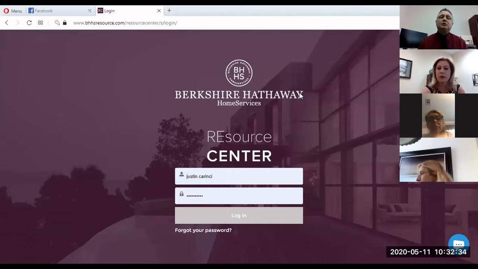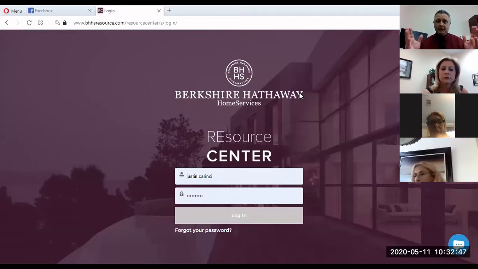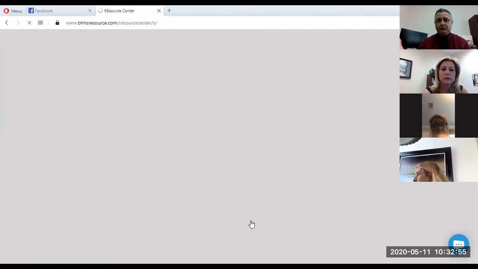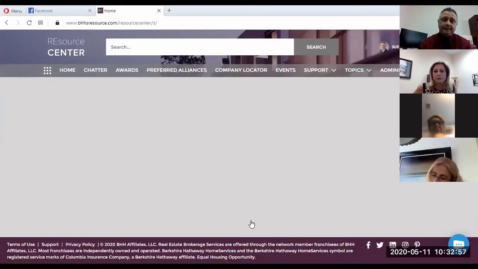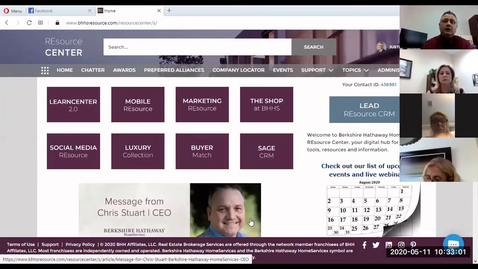But the first thing that you should be doing before you go to Facebook is to go to the Resource Center. Why? Because you're going to have a couple of things that are absolutely essential for your Facebook business page in the Resource Center. So go to the Resource Center, log in. This will be step one. Go to the Resource Center. The login is implied.